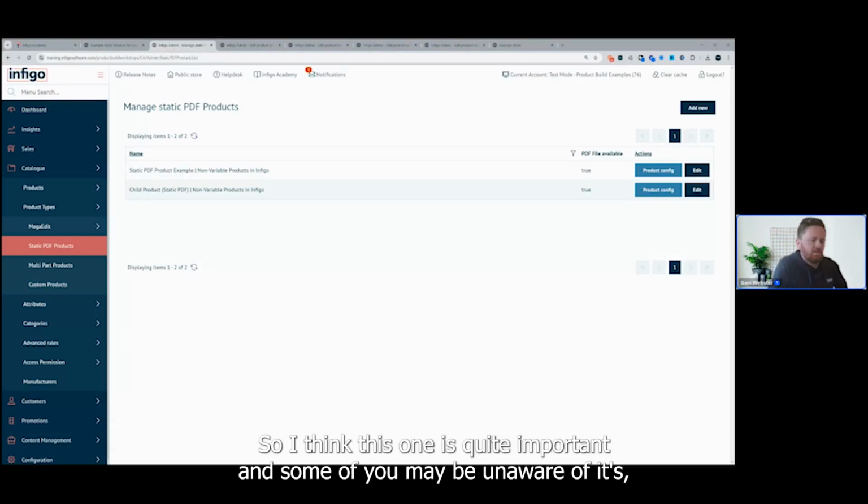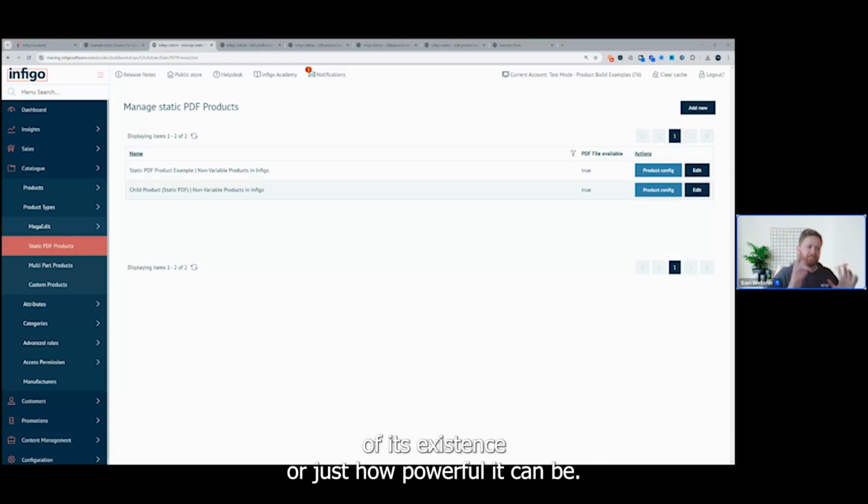All right, so I think this one is quite important, and some of you may be unaware of its existence or just how powerful it can be. And this is the ability to actually utilize the batch tool for modification and creation of products.